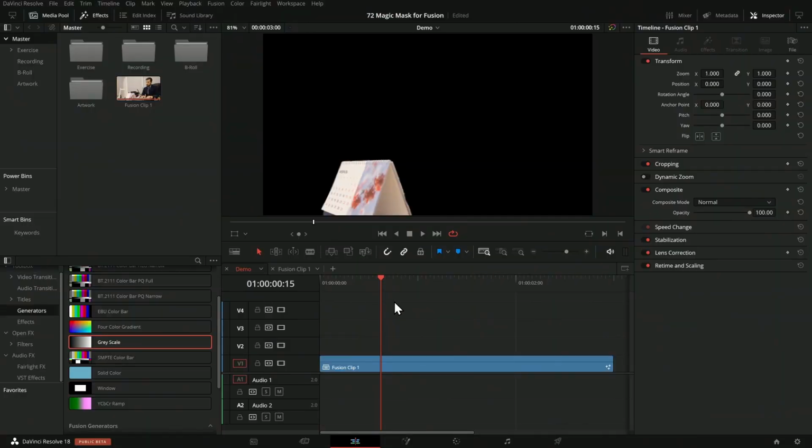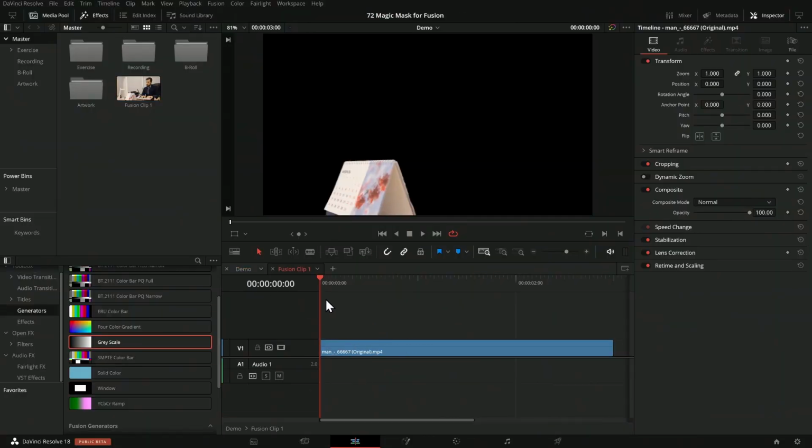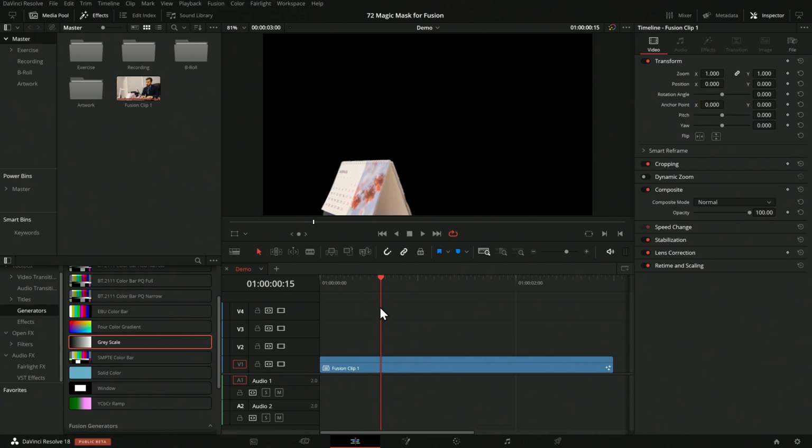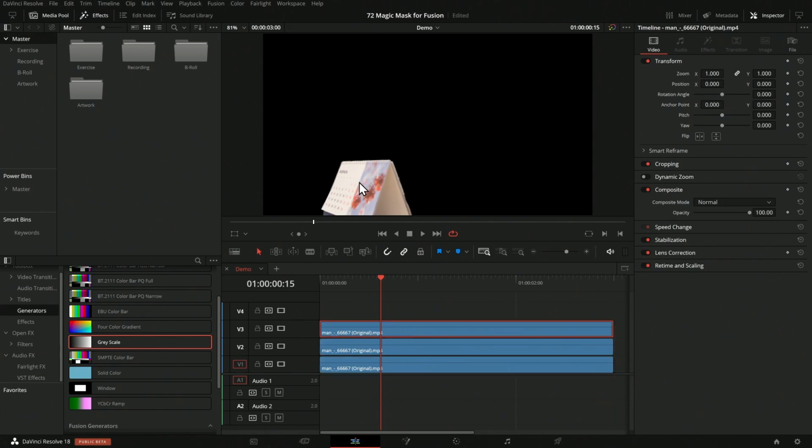So let me actually do this. And I will just undo a few things that I have done. So I will undo this Fusion clip that I've created. And I'll have to start one more time. But I will copy this layer a few times. And I'm copying it with the grade at the moment. It doesn't matter.